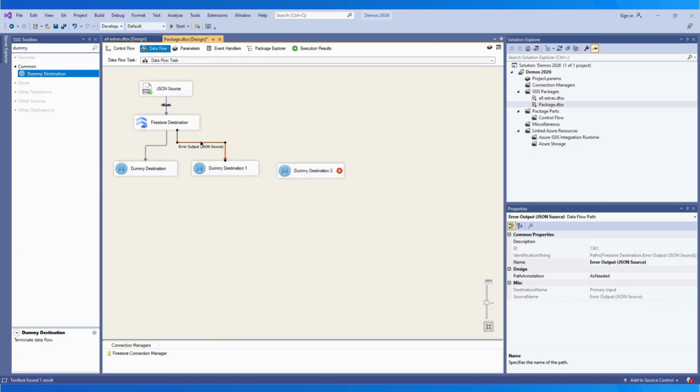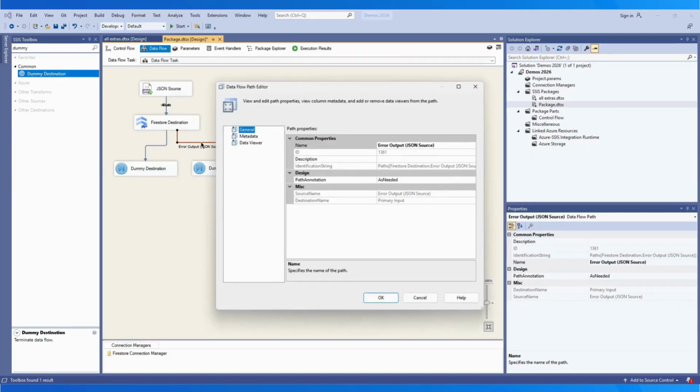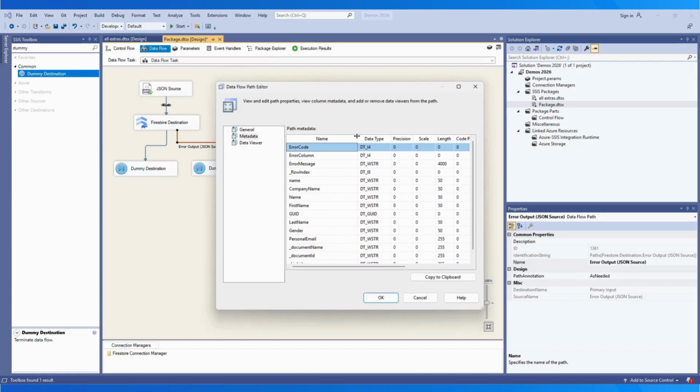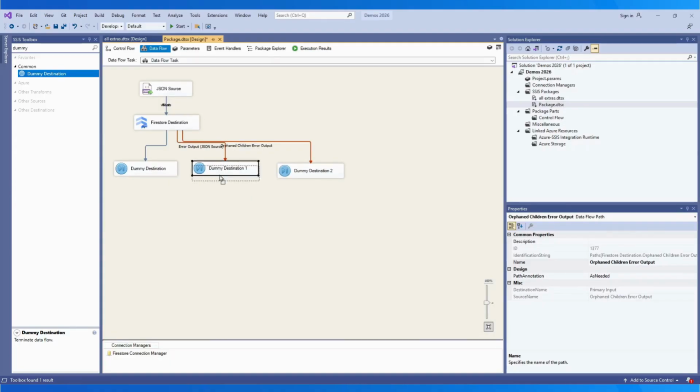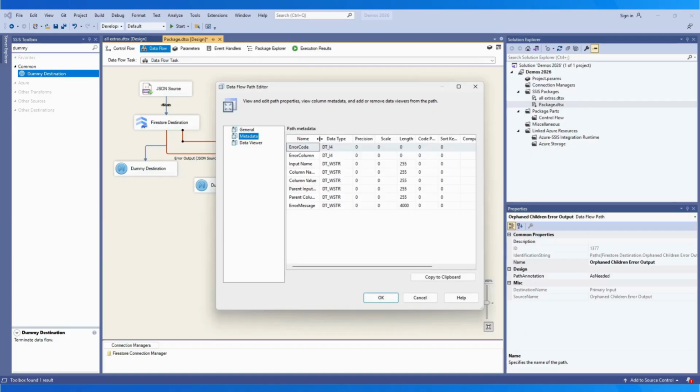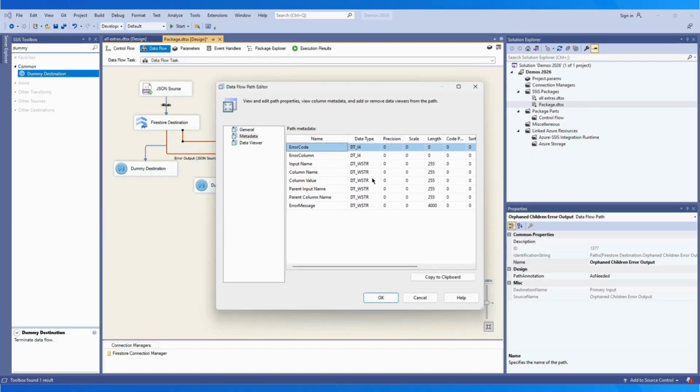If we connect this, we would be able to see the rows that have failed here, as well as their row data. There are 3 additional columns here: error code, error column, and error message, available for troubleshooting or logging. There is an additional error output path where orphaned children rows that have errored would flow.